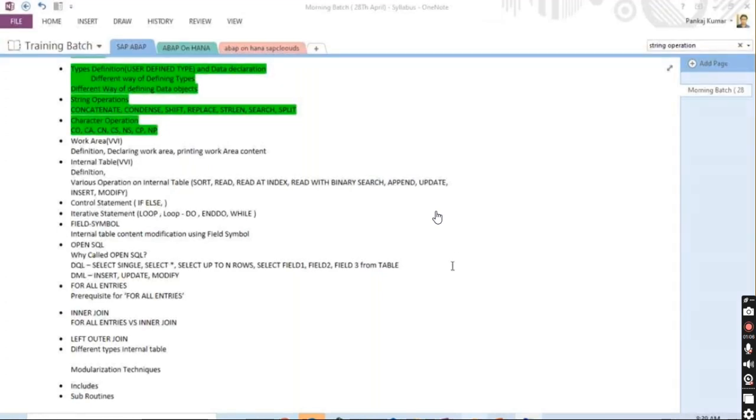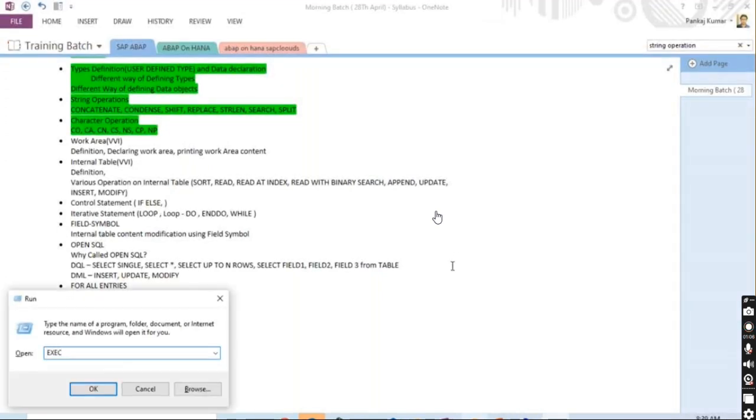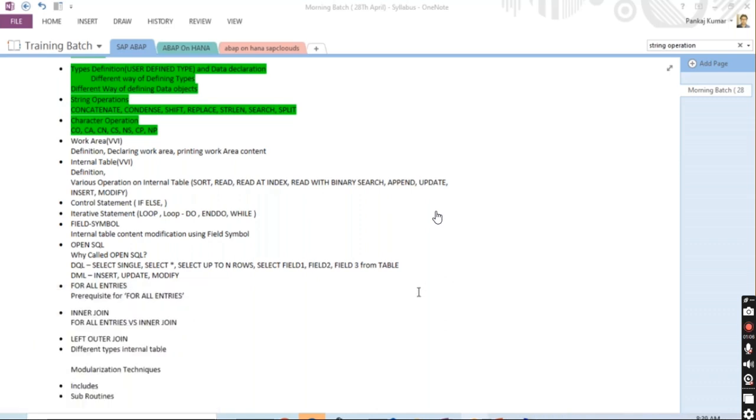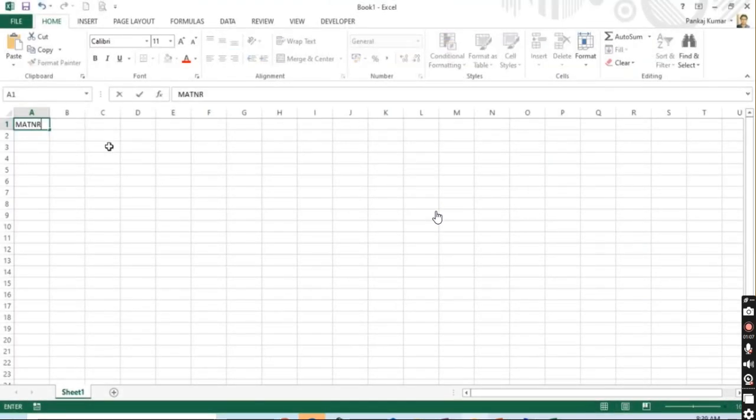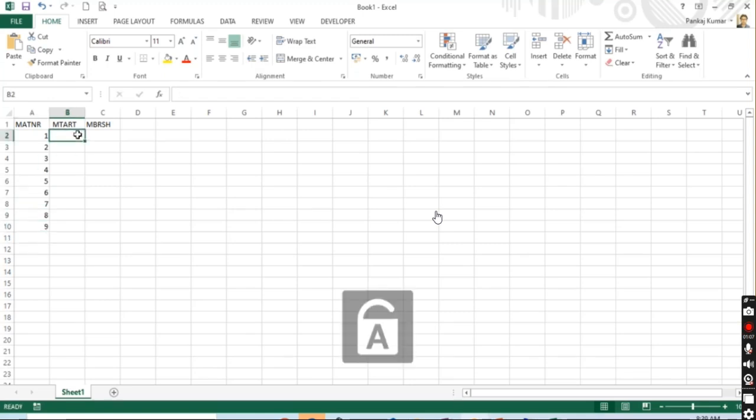So what I'm telling, IT underscore Mara, let me open an Excel over here. I want to make it a little clear, mainly for freshers. Some of you might already know this concept well in advance. MATNR and then MTART, this is what we are having, right? MBRSH. Here 1, 2, 3, 4, 5, 6, 7, 8, 9, some values we are having. And here the raw material we are having. So raw material we represent like this in SAP, okay?